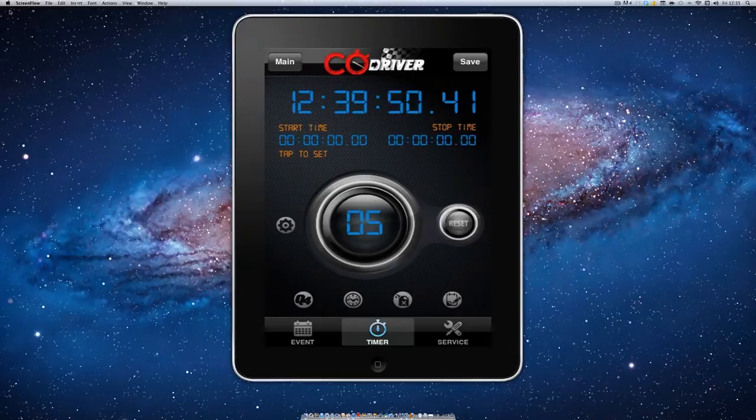Okay, so now you want to record a stage time with Co-Driver app. What you need to do is to set the start time that's been given to you by the time marshal. You basically click on the tap to set over on the start time.